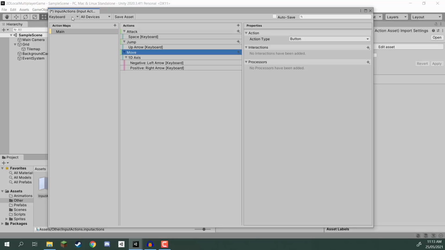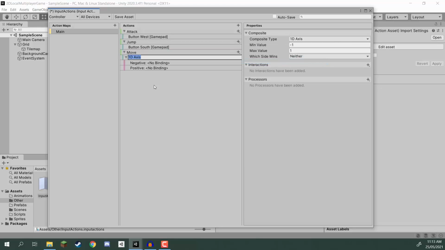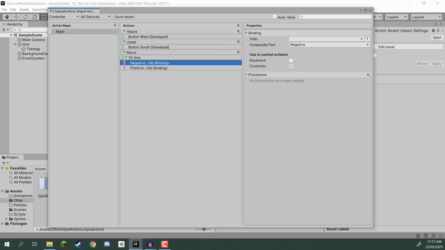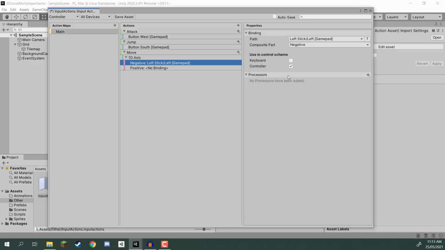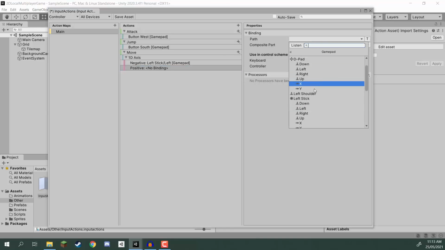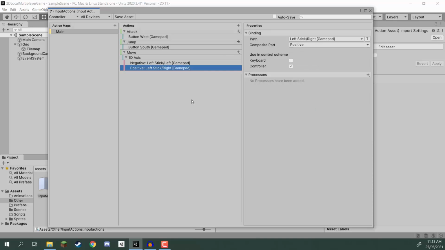All right, so let's switch over then to our control scheme here. And for move, what we're going to do is pretty much the same thing. Click on the plus, 1D axis composite. For negative, this is going to be our left stick. So we'll go path, go over here to left stick, left. So if we hold our left stick towards the left, that's going to move us in the negative. And for the positive, that is going to be left stick right. Okay, so left and right. So we have all of our actions set up right now.